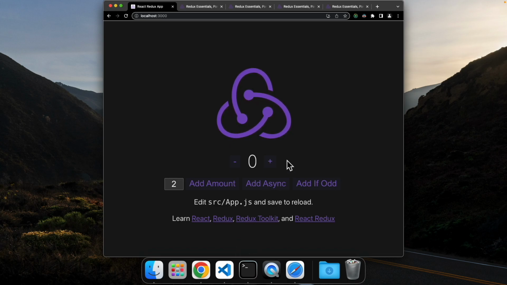Okay, so once the page loads, you can see we're greeted with the app that's already there for us, and it's a counter, so we can increment, decrement, we can add by some amount, we can add asynchronously. You see, it took some time to add there. We can add if it's odd.